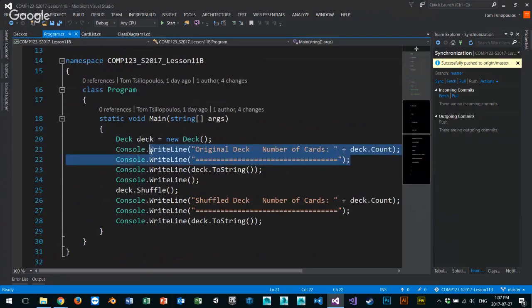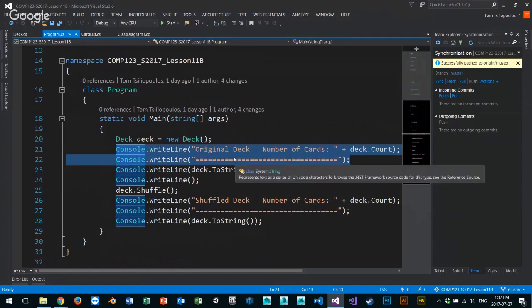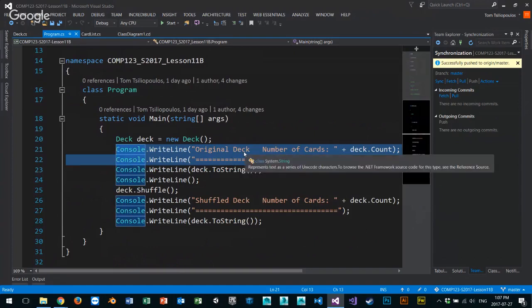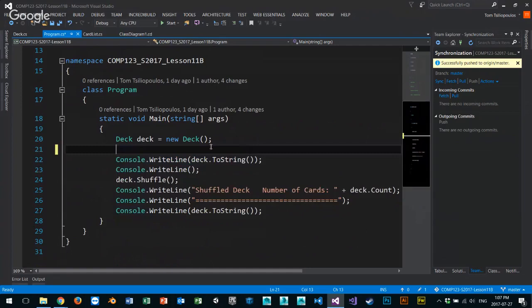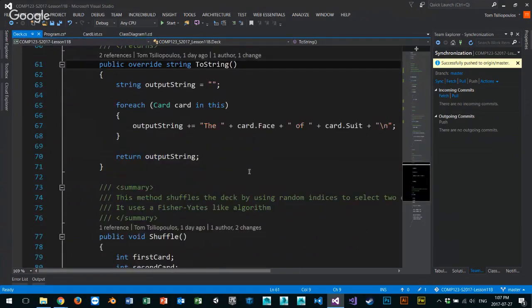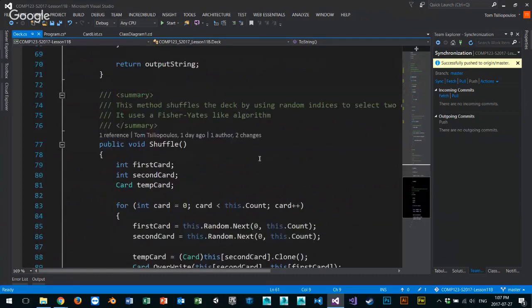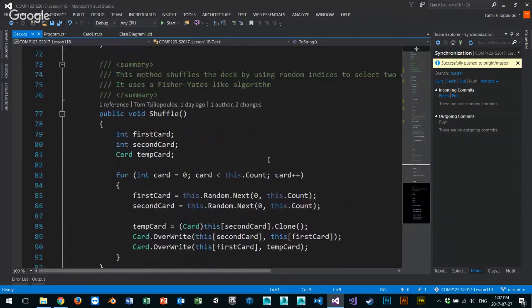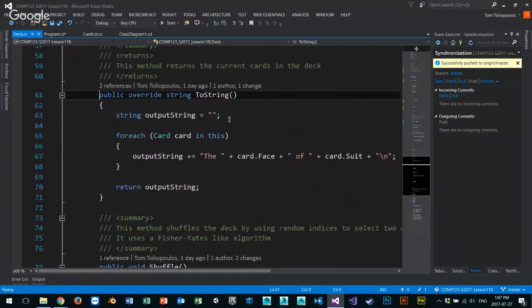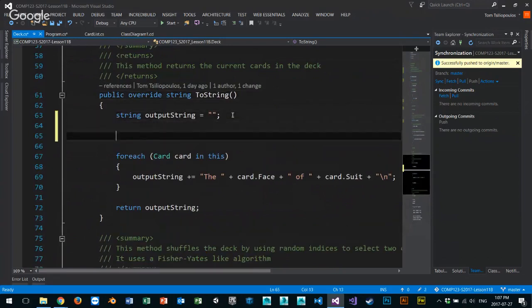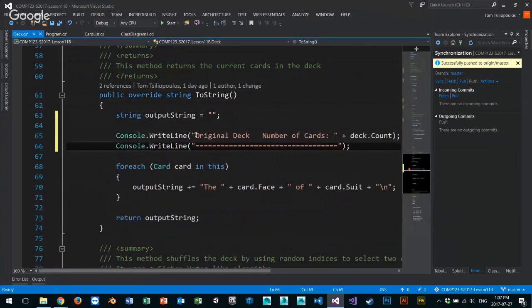So I'm going to take this stuff, right? This console. I'm going to copy it or cut it. Let's cut it out, right? I'm going to go back to my deck, right? Here's my deck. And inside my toString method, which is right here, I want to put this in here. But it's not going to be console writes. It's not going to be this, right? I want to add this to the output string.